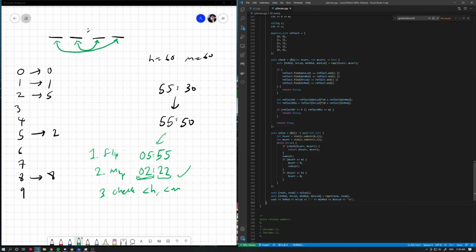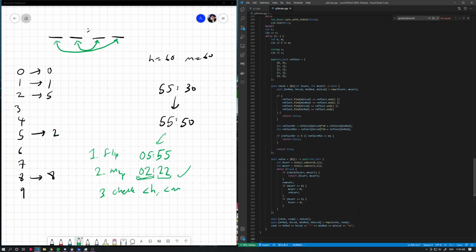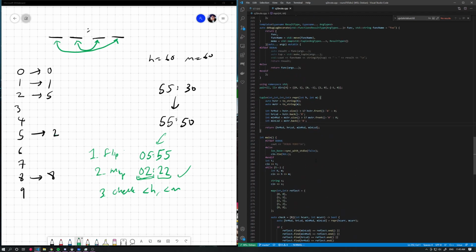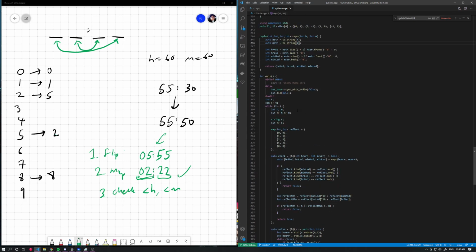And then I get the hour and minute for the solution, and I do some string processing to display them. An important implementation detail with string processing is that sometimes h and m can be single digit instead of double digit. So if it's a single digit, you just have to make the most significant digit zero.